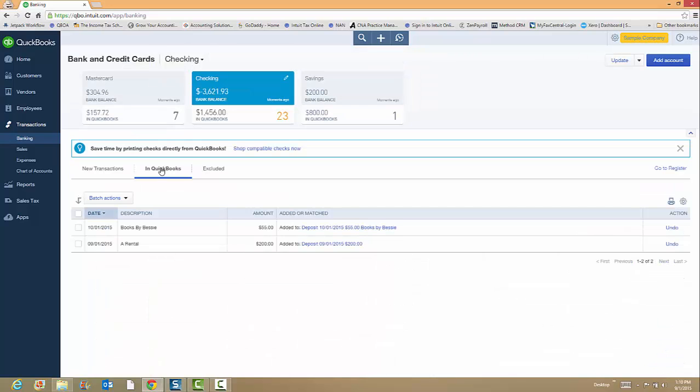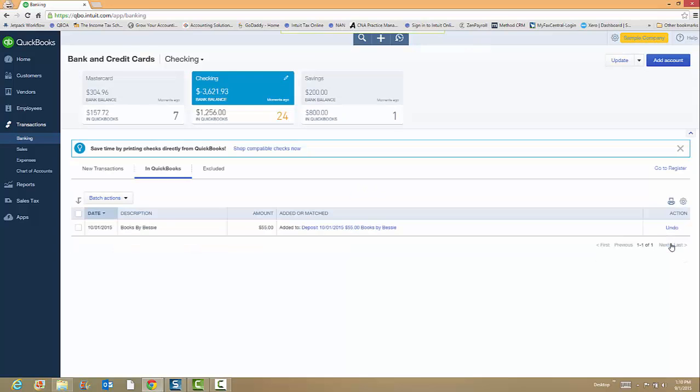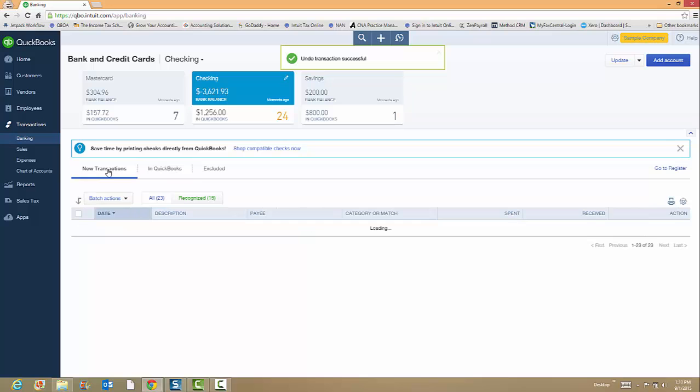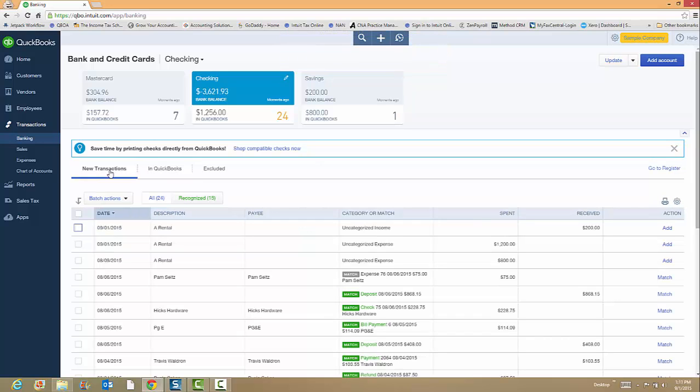If you click on In QuickBooks, it's going to show you a list of all of your bank feed items that have been added to QuickBooks. And that was a rental that we had incorrectly added to QuickBooks. So if we click Undo over here under the Actions, it's going to disappear off of our In QuickBooks tab, and it's going to now appear back in our new transactions, ready for us to take action on.